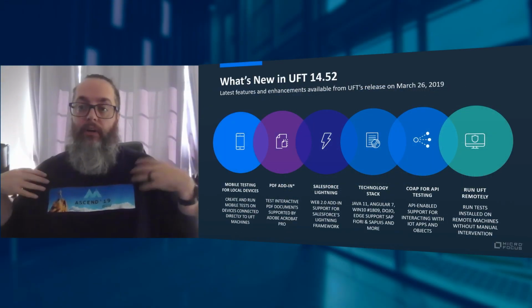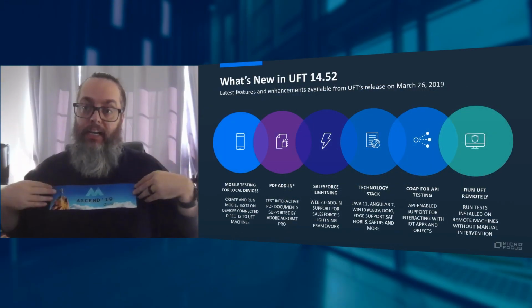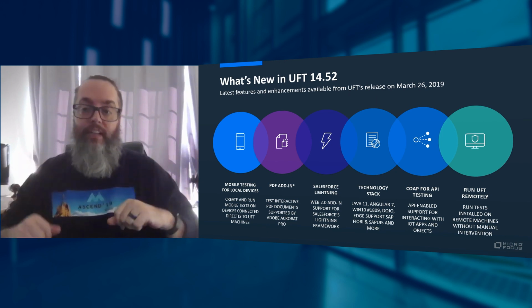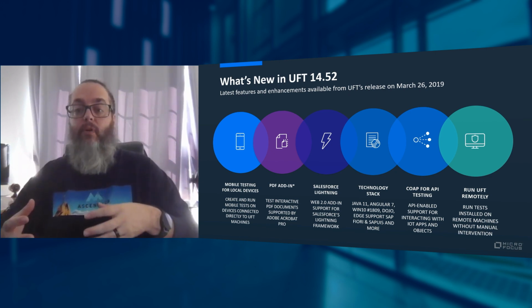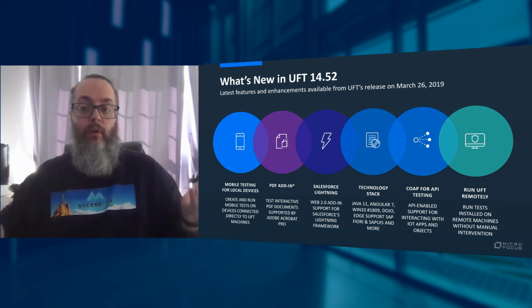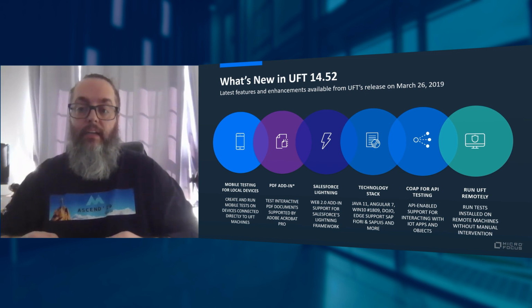Now you might be wondering why I'm wearing this particular shirt. This particular shirt I got in 2019. And the reason for that is before we jump into the demo, I thought it'd be helpful to show the release notes from UFT One 14.52, which was released March 26, 2019.